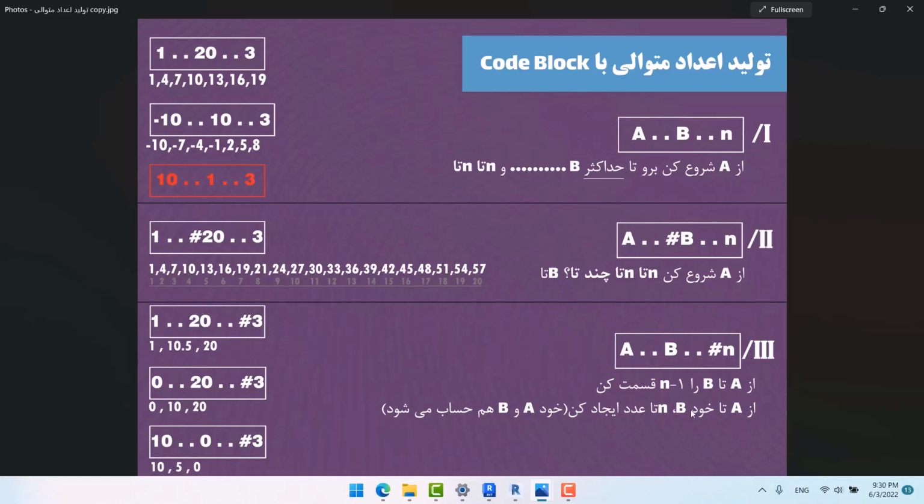Well, from A to B itself, from 1 to 20 itself. Hence, the first one is always 1 and the last one is always 20, and then make 3 numbers whose distances should be equal. So it is like 1, 10.5, and 20. It added 9.5 to 1 to reach 10.5, and added 9.5 to 10.5 to reach 20. If it would be 0 and 20, the first one was 0 and the last one was 20, and it should make 3 numbers. Well, from 0 it goes forward by 10 to reach 10 and then 20. Well, in this state, you may have your numbers from big to small.